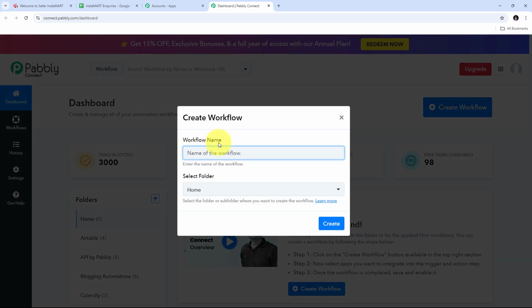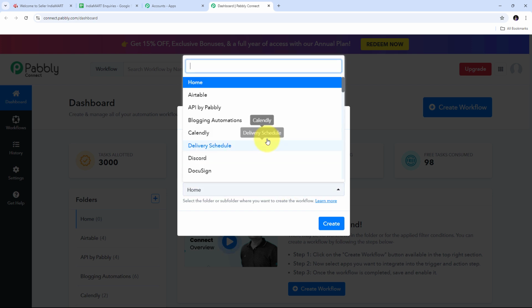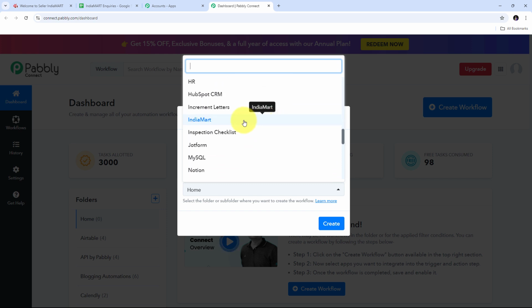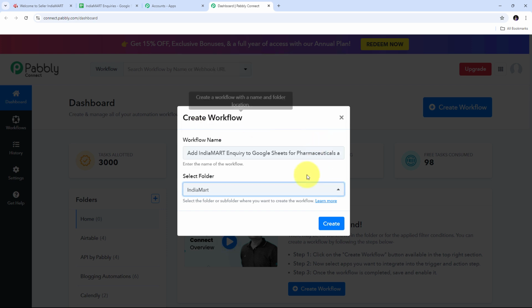Here I need to name my workflow, so I'm going to name it as my objective, which is to add IndiaMART inquiries to Google Sheet for pharmaceuticals and medicinal product business. Now I need to select the folder where I want to save my workflow, so I'm going to open this tab, and here I will find all the folders that I have in my Pabbly Connect account. I'm going to use this particular folder of IndiaMART, so I'm going to select this, and now I have to click on Create.